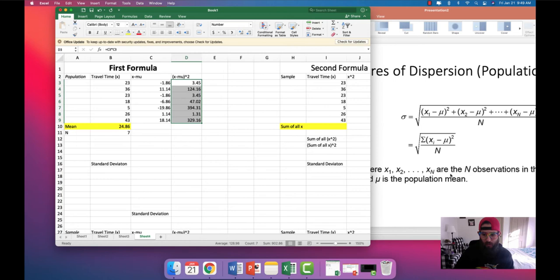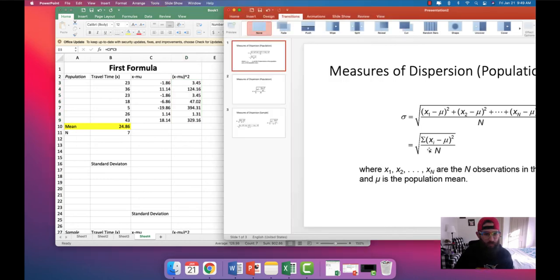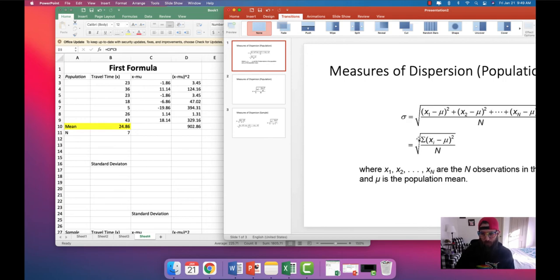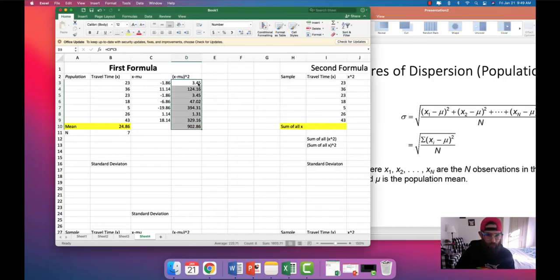So if we go back and look at this formula, we almost have everything that we need. The last thing we need to do is take the sum of this column right here. We're going to do that by going to this auto sum option and clicking sum. If we look at this formula on the PowerPoint slide, we have the x minus, or the observational value, x minus your mean, all squared. That's represented in this column here. This summation notation just means we want to add up all of those elements, which we have here. So we can go ahead and label this sum.